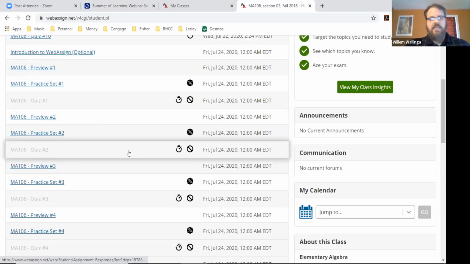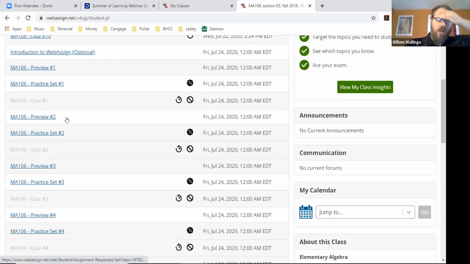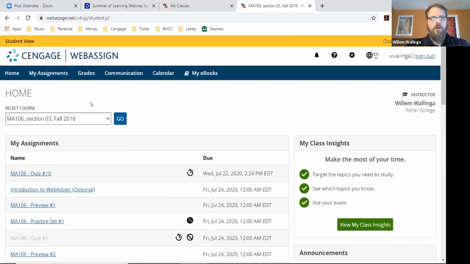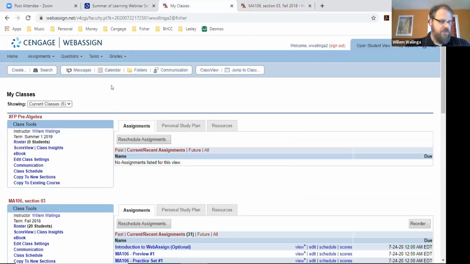You can either design these yourself, like I've done. I wrote all of these assignments myself, or use some of the materials that are provided in WebAssign, and I'll finish with this piece here. Some of the books come with course packs. Jennifer mentioned this earlier.